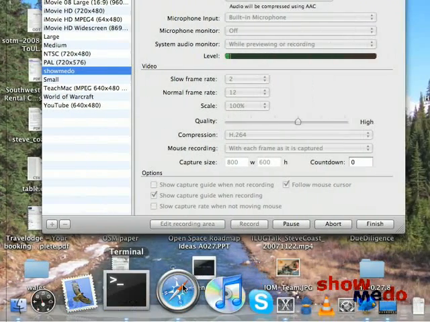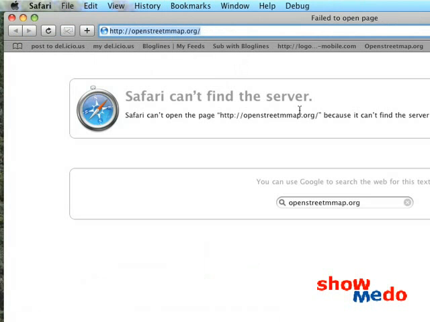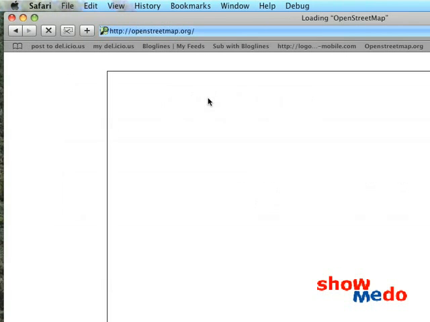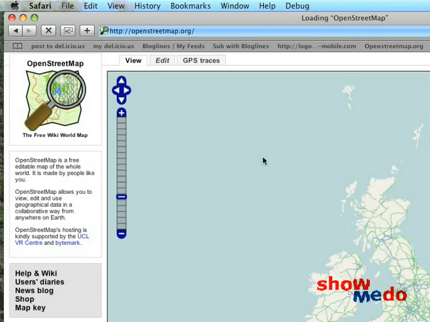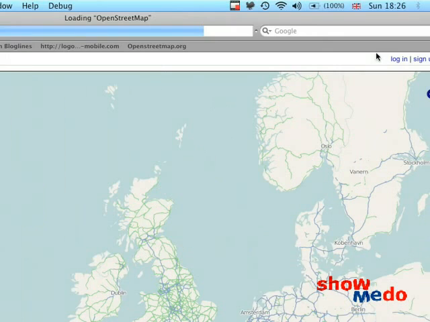That's the idea. So first of all, we start Safari, and we don't want to go to my home page. So what we do is we go to openstreetmap.org, and it can't find the server because I've misspelt it. And then the website loads up, and that's the idea. So the first thing we need to do is log in.